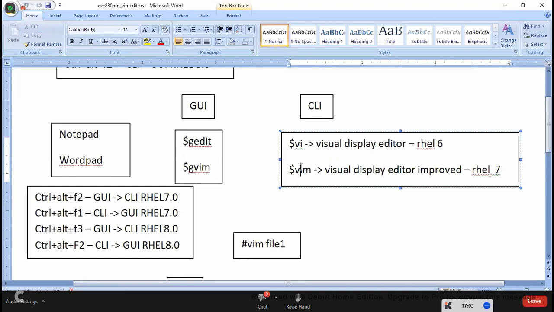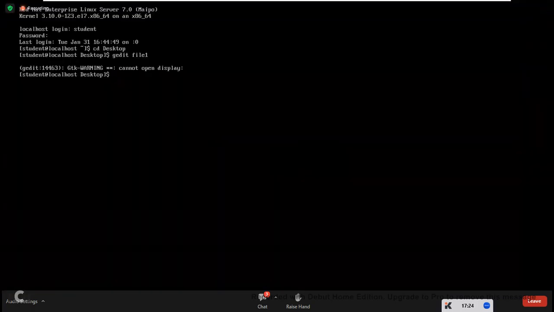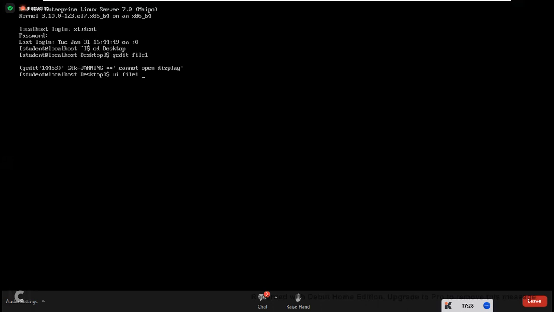Okay. So vi by default is available in any version. It may be older versions of Linux, it may be newer versions of Linux. Whatever it may be, vi by default will work. If you want, you can see. So we are in GUI, we are in CLI, right? vi, then we provide the file name called file1. We are able to open the file.